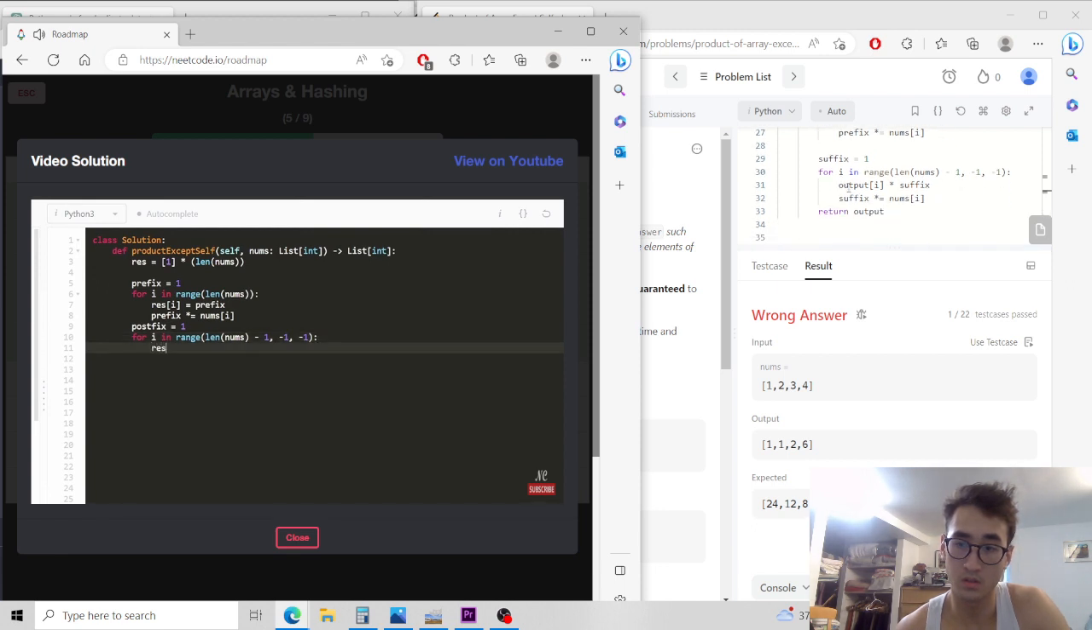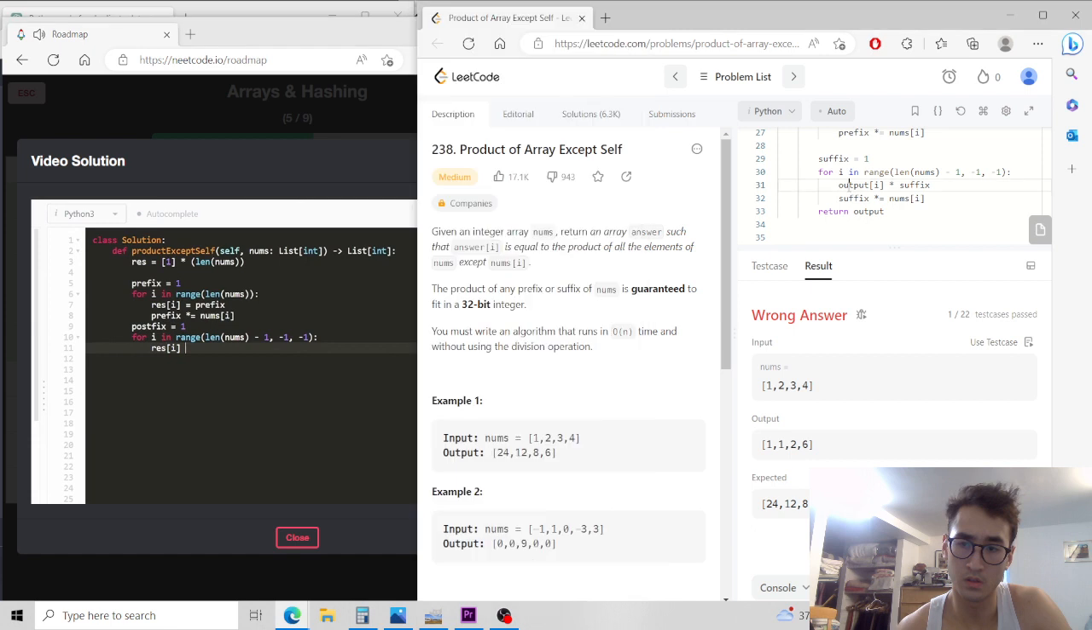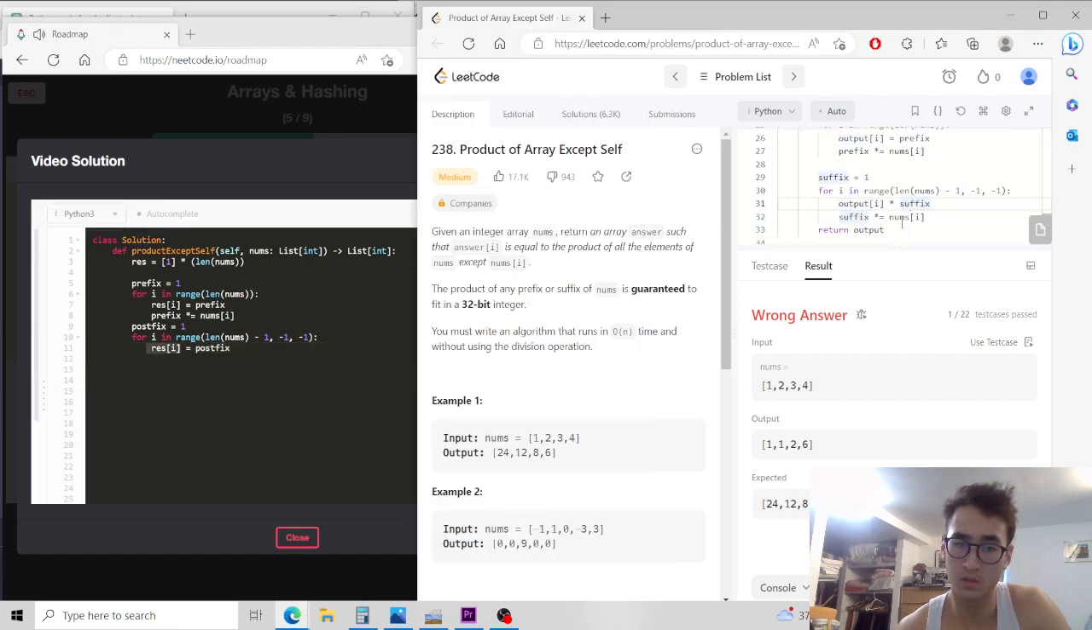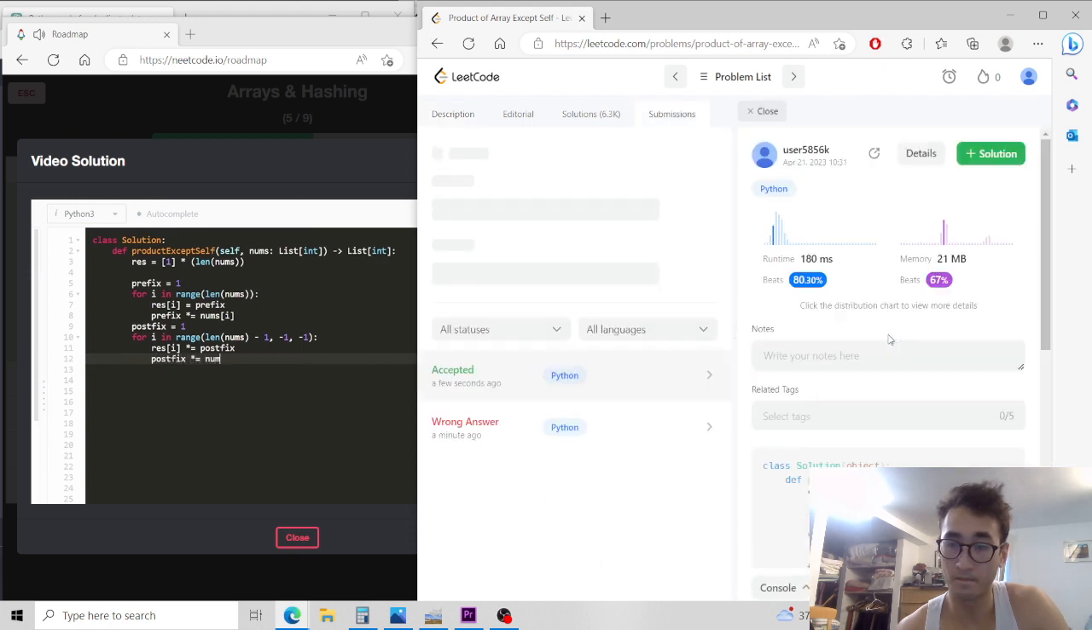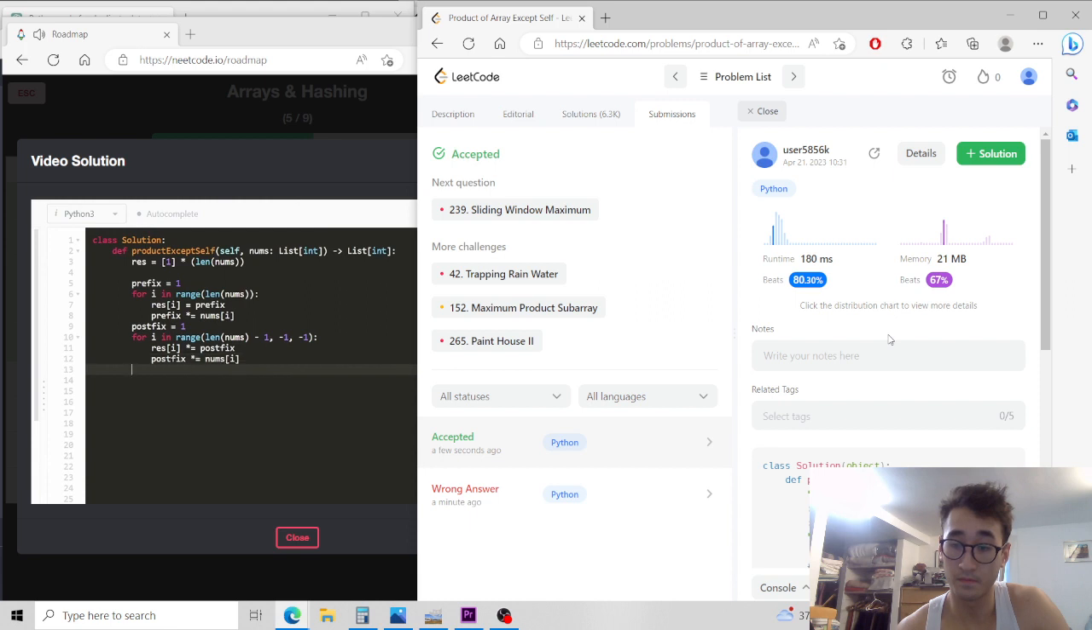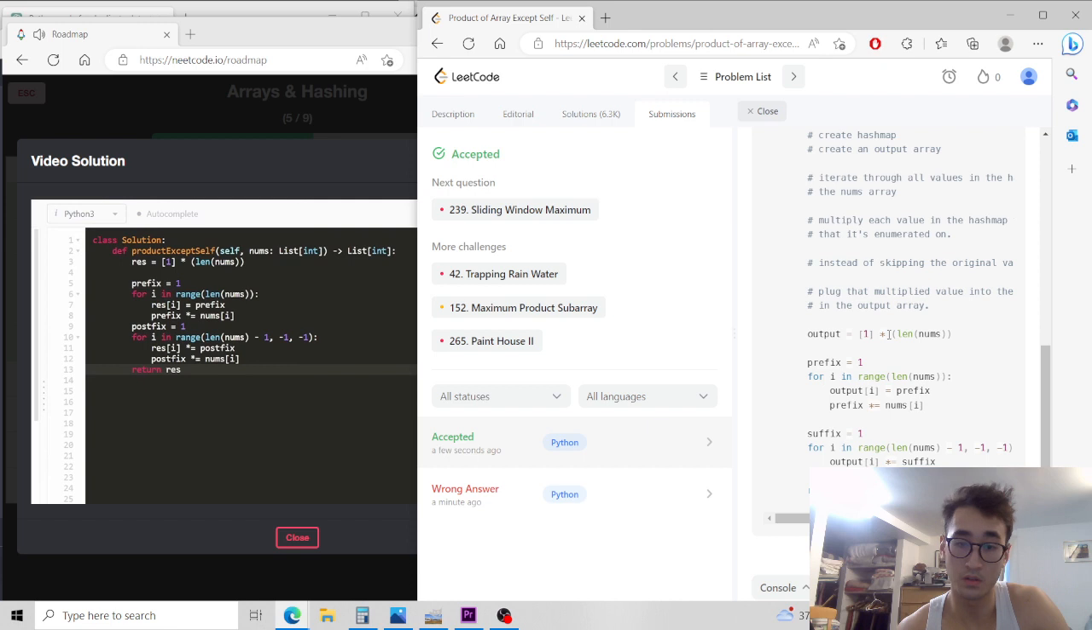In this case, for result of i, we're not simply going to store the postfix value, because that would end up overwriting whatever prefix we stored in the result. What we're going to do with the postfix is multiply it by the value that's already in result, because that's simply multiplying the prefix and the postfix together. Once we've done that, we do have to continuously update the postfix. So with postfix, we're just going to multiply it by whatever value happens to be in the input array nums. And once that is done, we're actually done with the entire problem. Then we can just return the output array result.